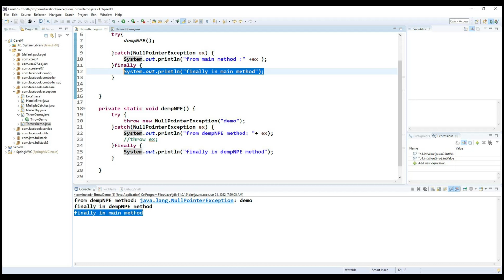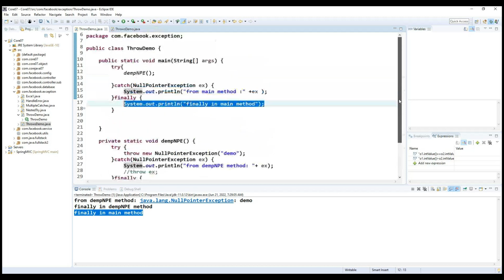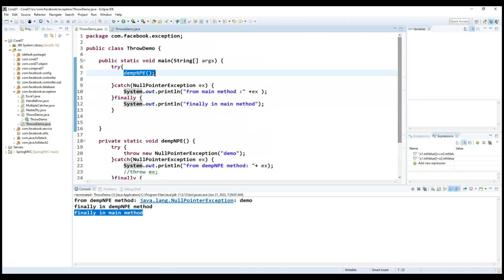For example, whether you get an exception or not, I want to load the data from the database, or I want to call another application to retrieve some data. In that case, there is no need to write the same code inside the try block. Getting the point? It is the best way to write the code inside this finally block. The finally block is going to execute every time.